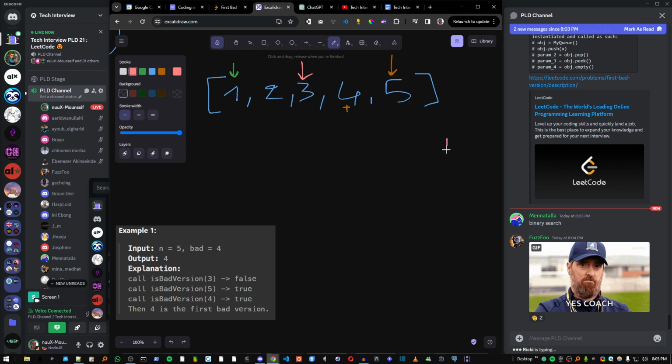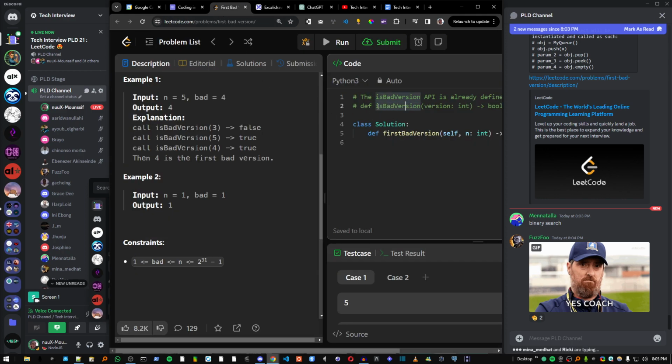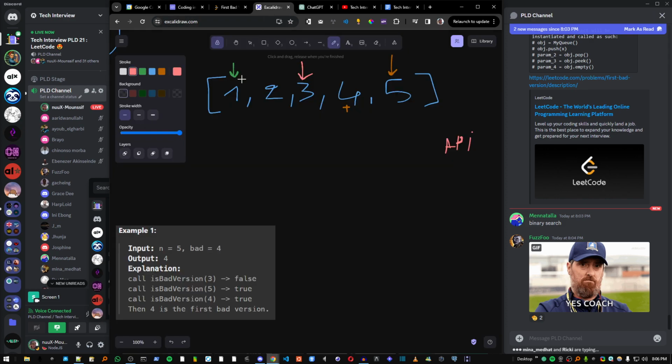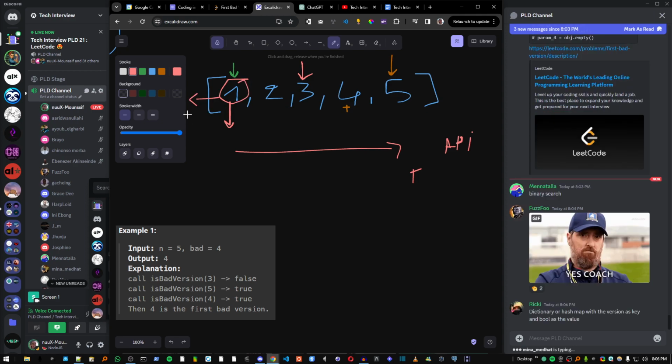We need to use an API that will return false or true. This API here is just a function, isBadVersion. If we're gonna do it in brute force, I'm gonna just send 1 to this API, and it says true. Okay, so this is the bad version. So this is automatically gonna be the first bad version, right? Because there is nothing before it. But if it was false, I'm gonna check again 2. False. This is not the bad version. 3. It said true. Then I know this is the first bad version, right?